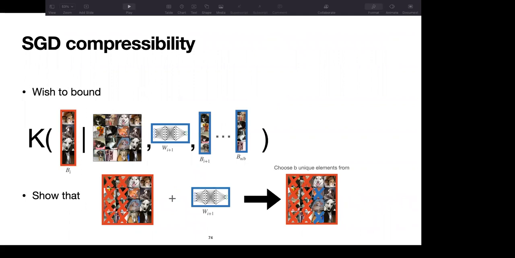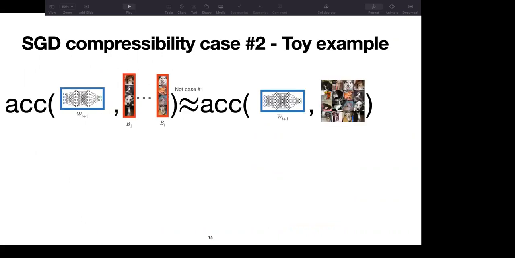How can I show that? Well, I will show you that having this assumption on the model will allow me to reduce the number of potential elements from which the batch can be recreated. And this should kind of convince you that, oh, okay, so we can compress it more efficiently.